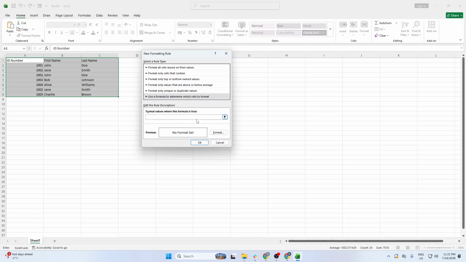Now you will type this exact formula into the formula box, =MOD(ROW(),2)=0. Enter it carefully, matching every character exactly, including the parentheses, commas, and equal signs. This formula checks each row number and returns true for every other row. The MOD function calculates the remainder when the row number is divided by 2. When the remainder equals 0, that means the row number is even, so those are the rows that will be highlighted. After you have entered the formula, click the Format button.